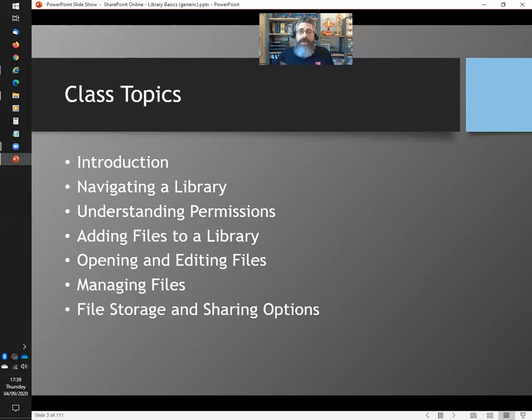Then we're going to talk about adding files to a library. It really is one of the most important things that we do, because if you start off with a brand new library, you do need to get content up there. So we'll go through some of the methods that you have available to get your files up there, whether it's uploading or saving directly to that library or whatever. We'll talk about that. And then the next thing is, once you've got content and files up there, let's talk about what happens with opening and editing. There are different issues that we have to be concerned about there.